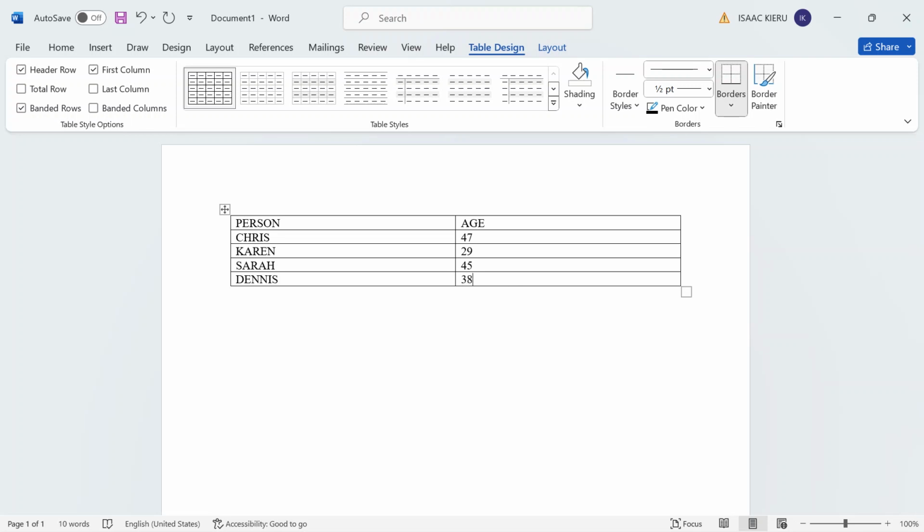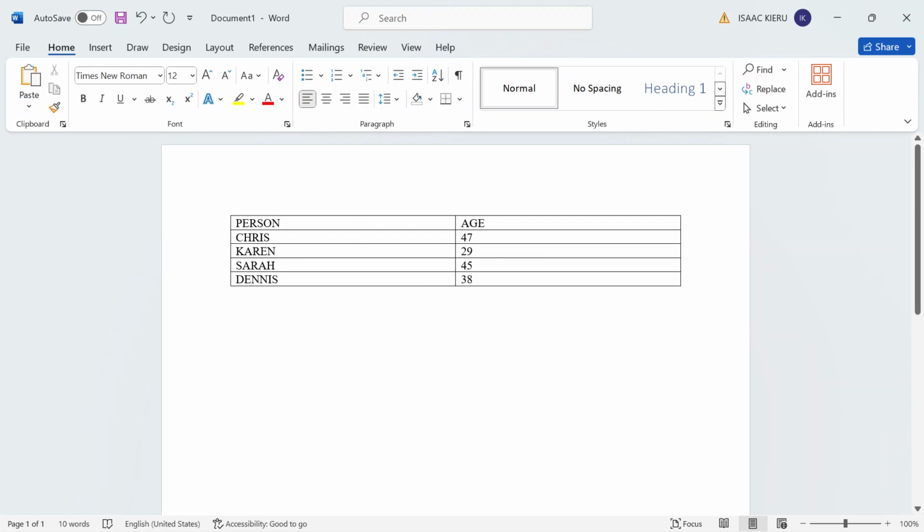So as you can see here, this table has a total number of 2 columns and 5 rows. This is the first column and this is the second column, and then the number of rows are 5: 1, 2, 3, 4, 5. So basically you insert a table according to the data that you want to insert in that table.